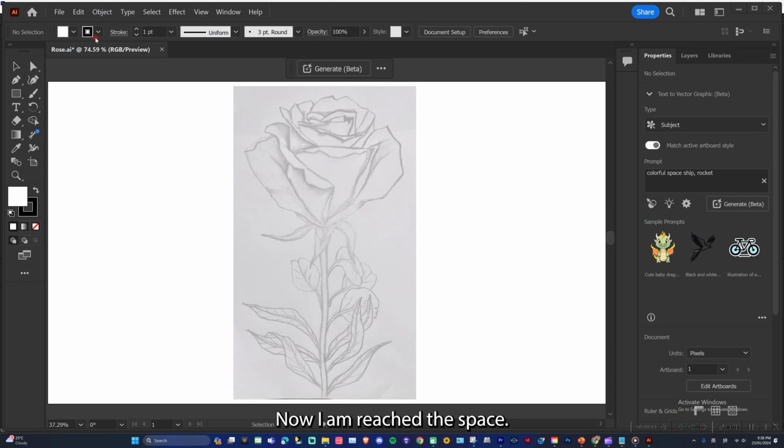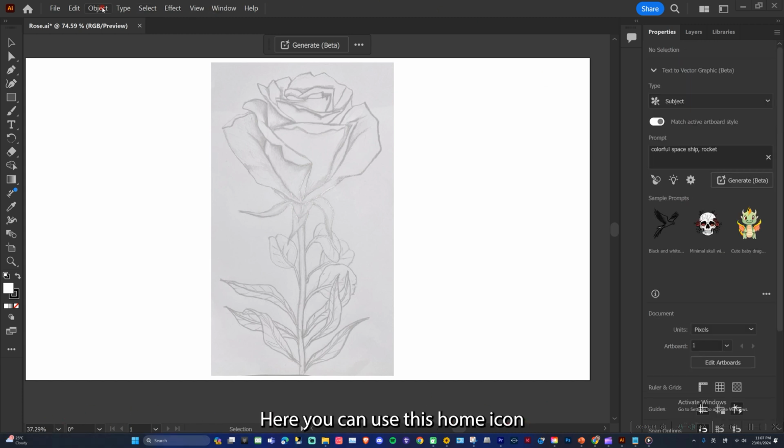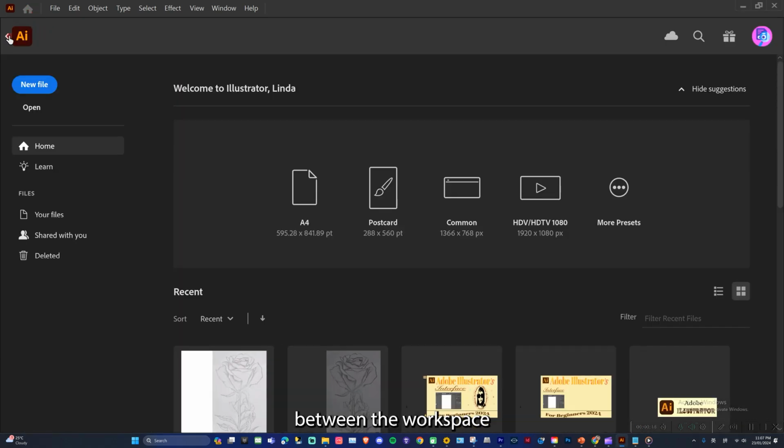Now, I have reached the workspace. I am currently using the Illustrator 2024 version for Windows. If you're using an earlier version, some parts may be a little different from mine. The current workspace is called the Essentials Workspace. Here, you can use this home icon to navigate between the workspace and the home screen.